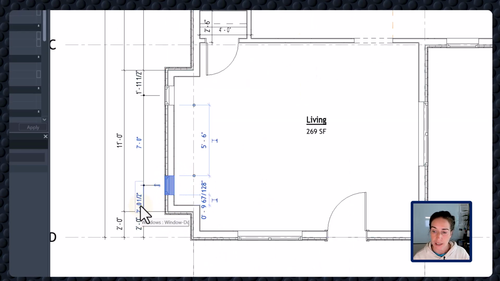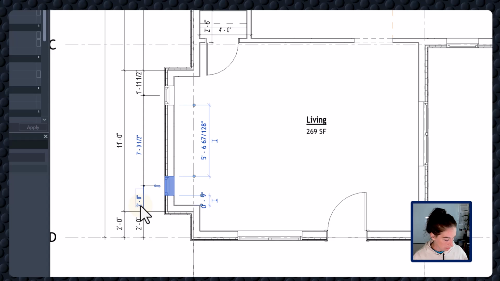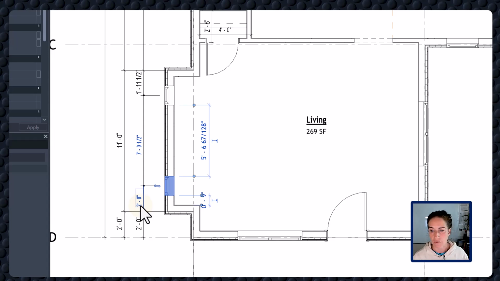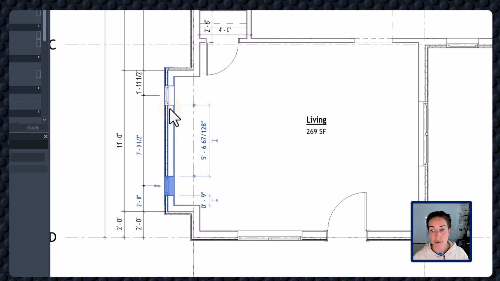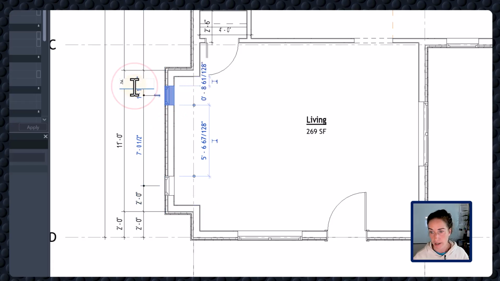In order to do that, I click each of the windows and double check my dimension. I'll click the text and change the value. Again, I'll click the window first and then change the value.